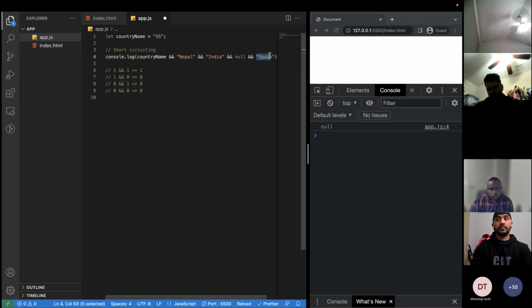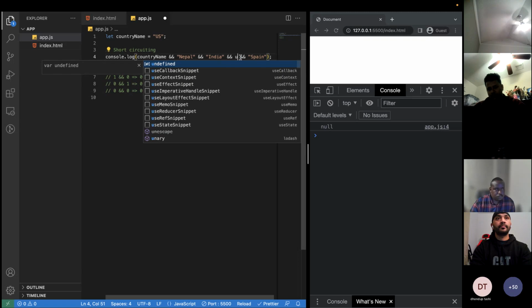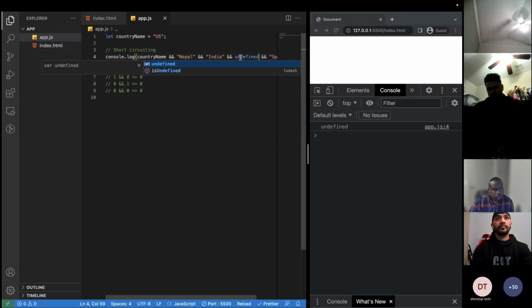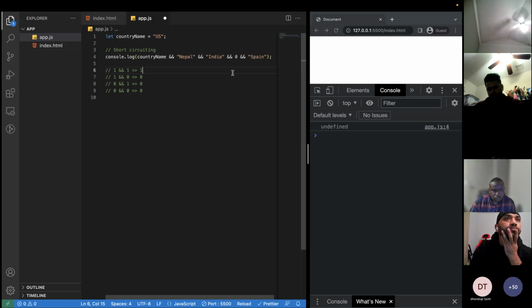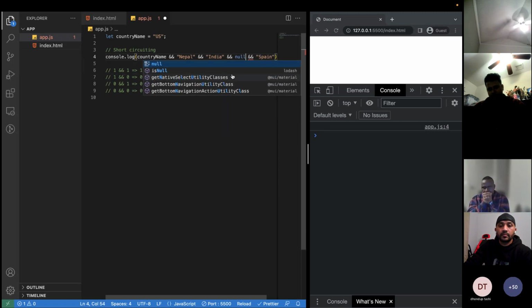So the value of this last variable is null. That's why whatever the value is will be printed. That's why it is printing null. If we have undefined here, then it will print undefined there. If we have 0 here, now it will print 0, right? It is a false value. If you have an empty value, then it will print the empty value. So whatever the false value there is, it will print the corresponding false value on the screen, actually in the console currently.